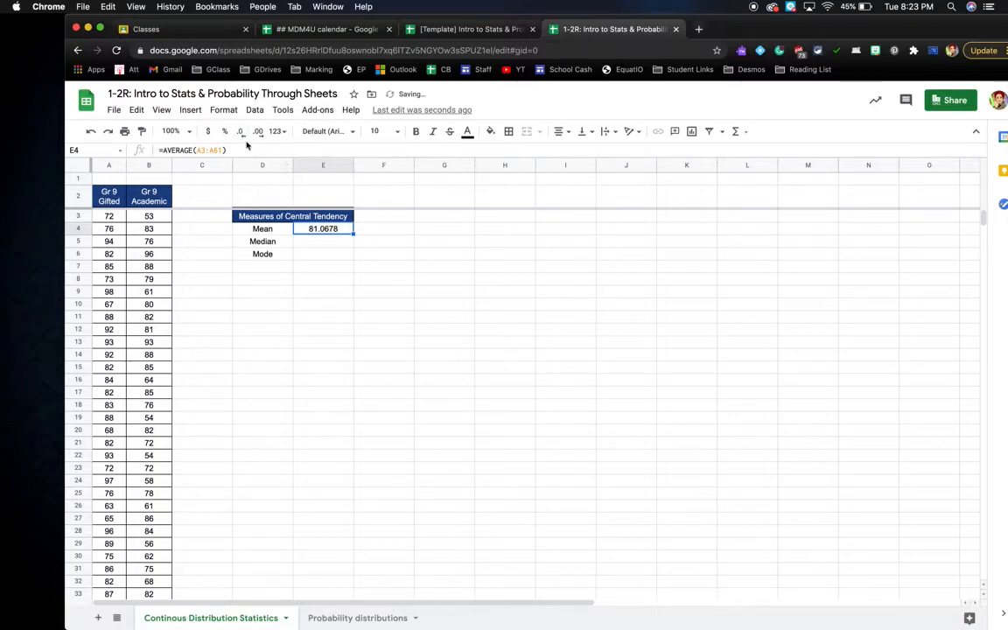So I'm just going to go up here. This is how I adjust my number of decimal places. I'm just going to decrease to the nearest 10th. I can go to a whole number too, whatever you think is good.